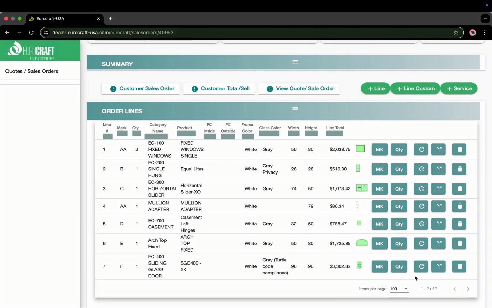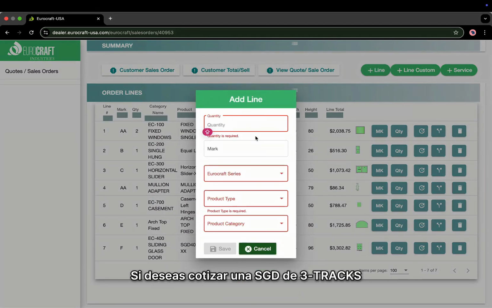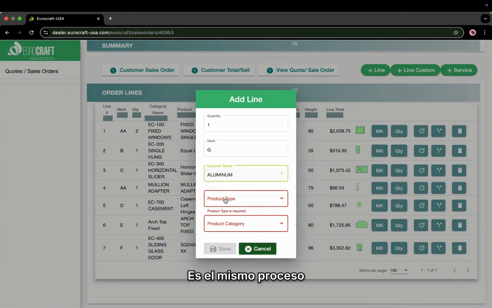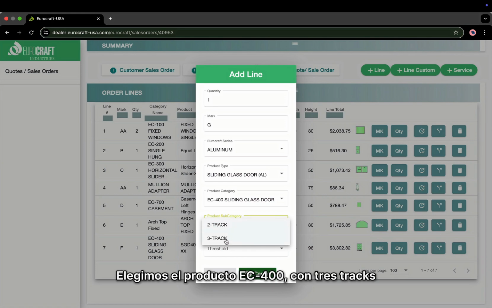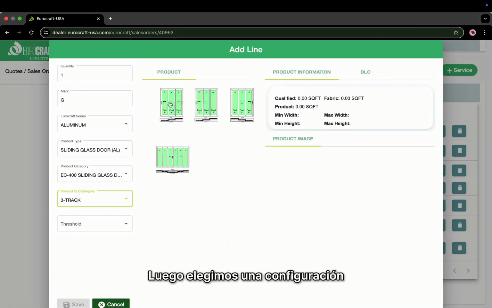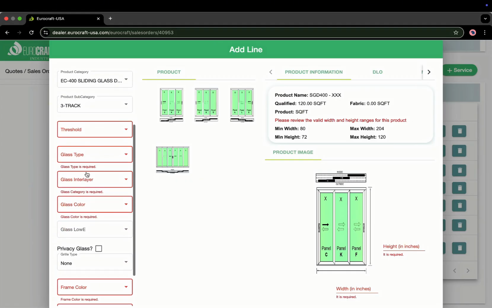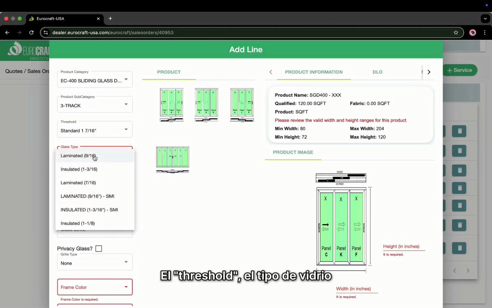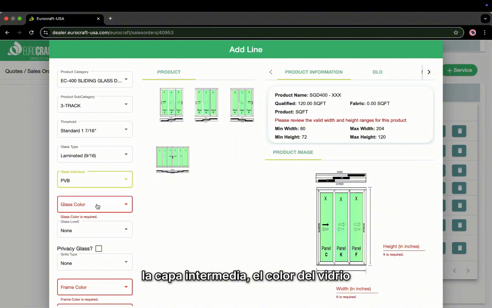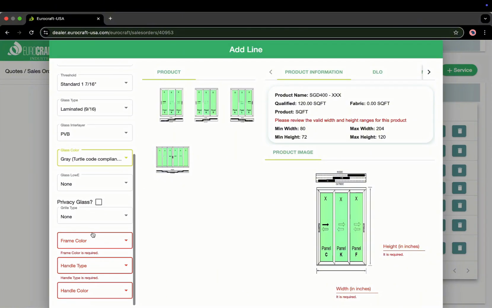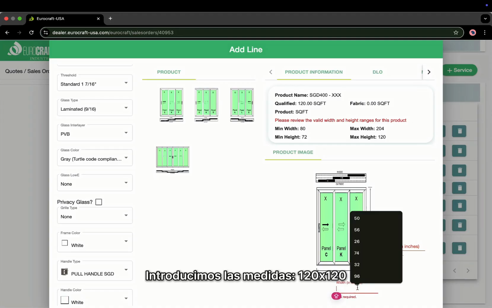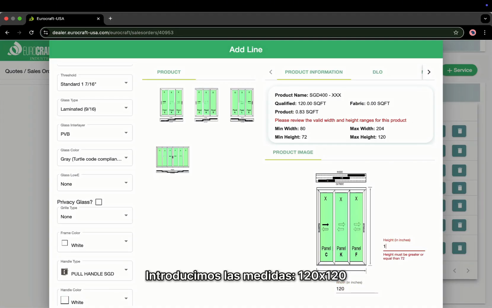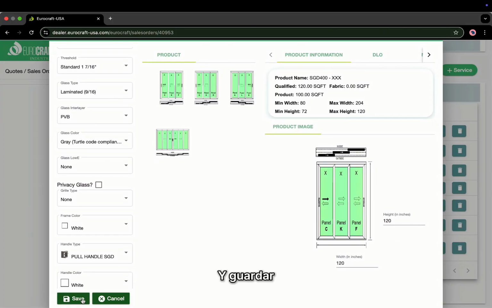And it will appear here. Now, if you want to quote a 3-track sliding glass door, it's the same process. We choose EC400, product 3-track, and then we choose a configuration. The threshold, glass type, glass interlayer, glass color, frame color, handle type, and handle color. We input the measurements 120 by 120 and save.